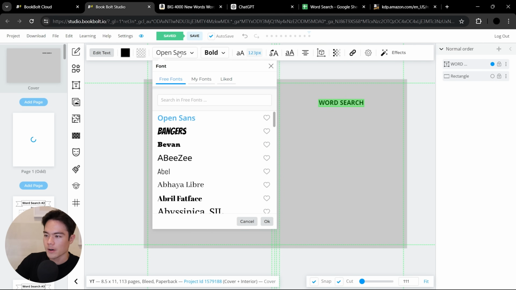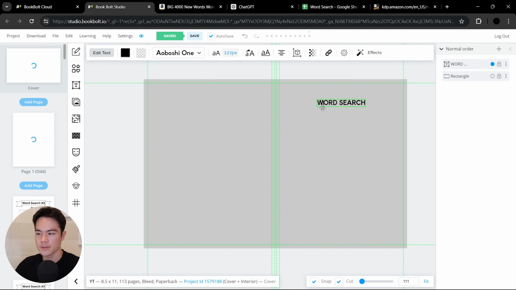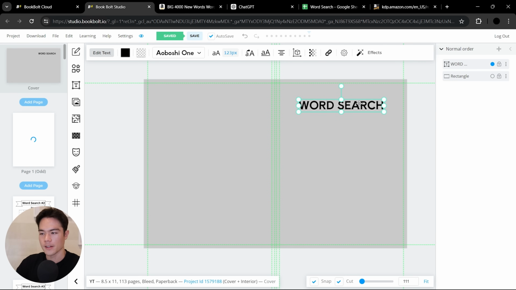So there are tons of free fonts in BookBolt that you can use, and you can also upload your own. But for me, I'll be choosing this Aoboshi1, like the number, and click OK. So I will expand the word search size just to make sure that it is visible once it's printed. Then the next thing you want to do is to spice it up with some more designs. So you can do it right here on the effects.